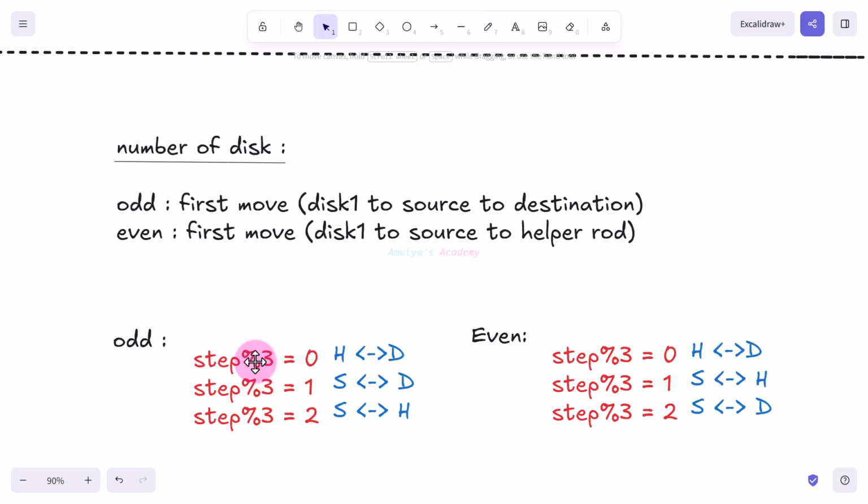If you are confused about this step, don't worry. We have only 3 rods, right? In the first 2 cases, it covers the move between source and destination as well as source and helper rod. Only one move is left, that is between helper rod and destination rod. That is when step modulo 3 is equal to 0. Okay? This is when number of disc is odd.